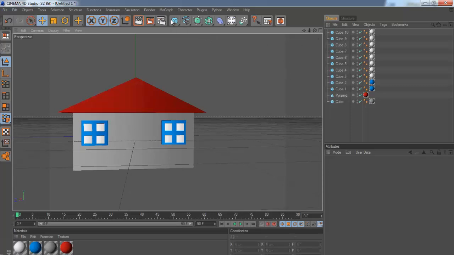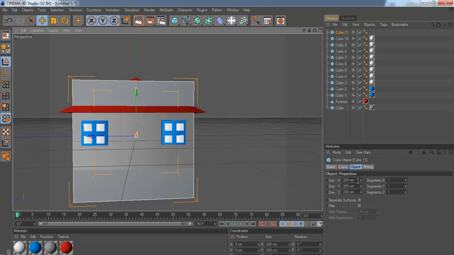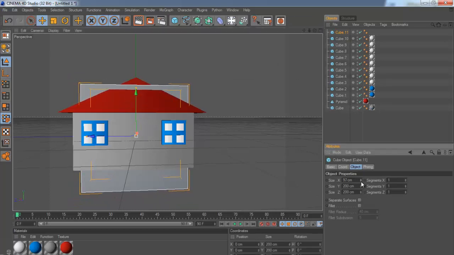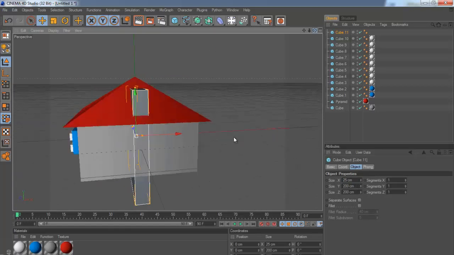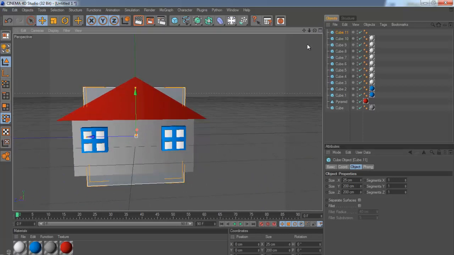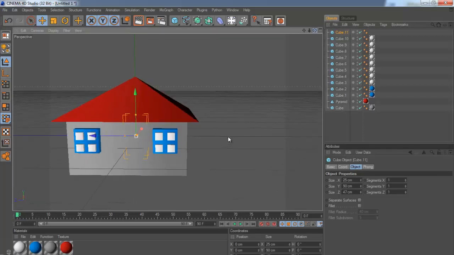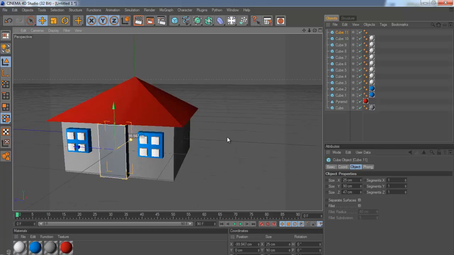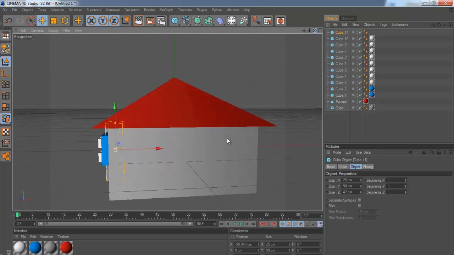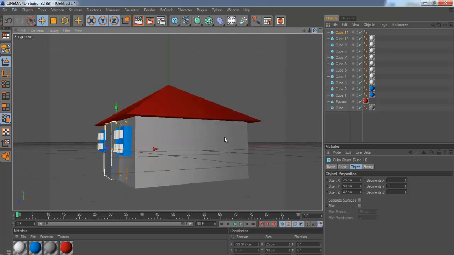And now you're gonna want to get another cube once again. And just make this 25. This is just like the depth. The X is the depth, obviously depending on which way you are facing, but the way I'm facing, it's the depth. And Y is the height. I'm going to do about 90 in that. And then 47. Z is the width. And just probably have it the same depth of your window.